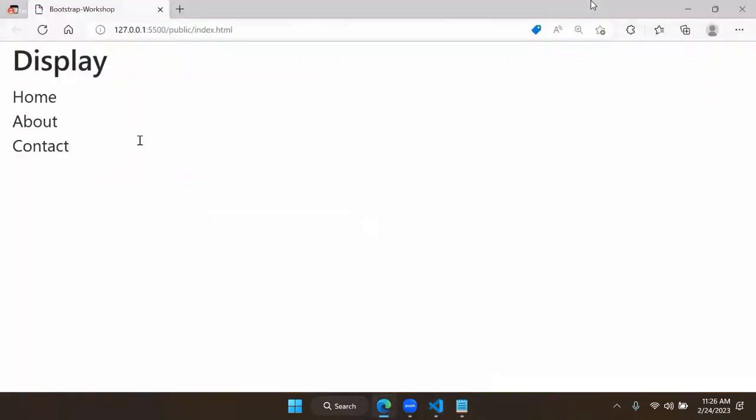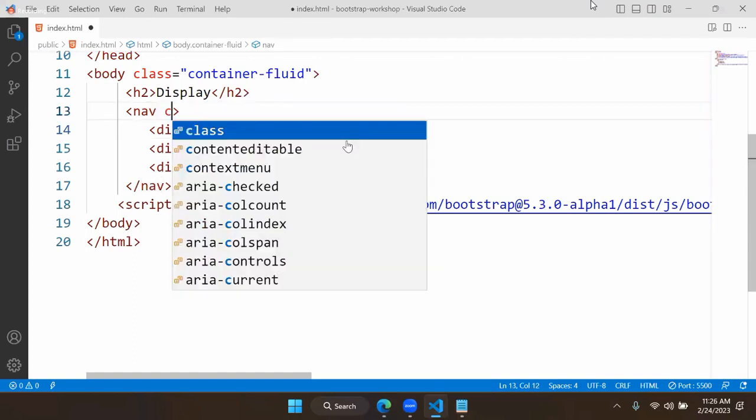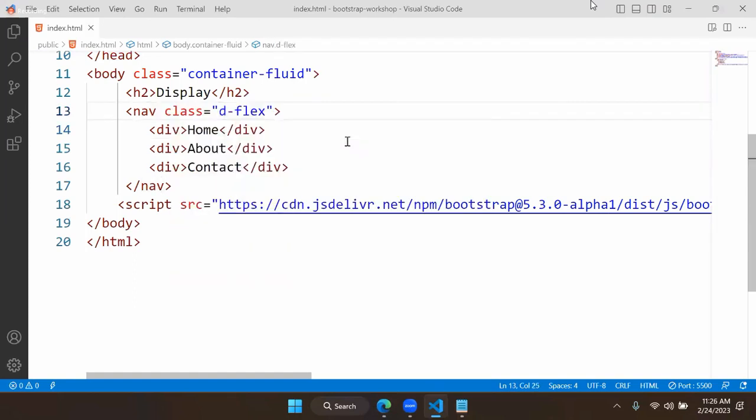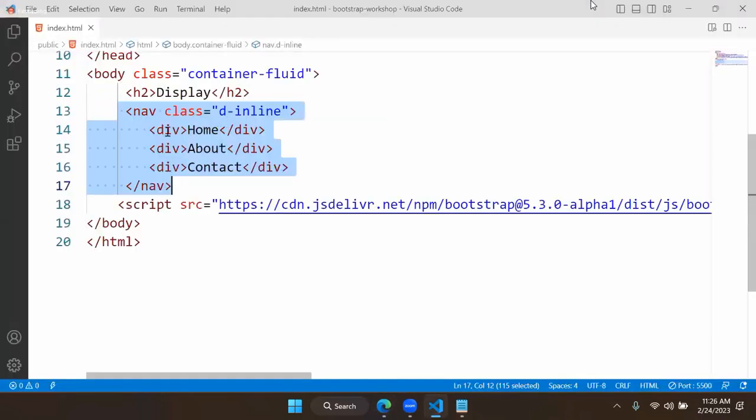Now try something simple: for this container, we can put a class d-flex. If you give d-inline here, it will not have any effect, because it keeps an element inline with another element, but there is no other element. You can see this is not correct. It is showing side by side, but the spacing needs to be adjusted correctly.